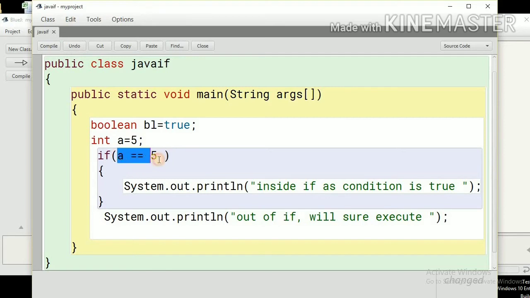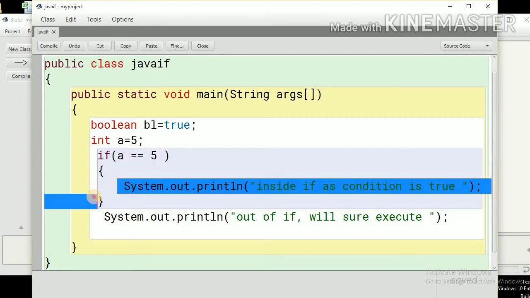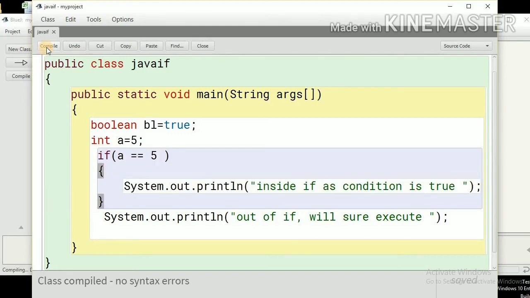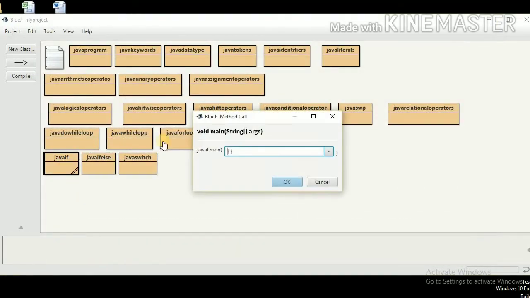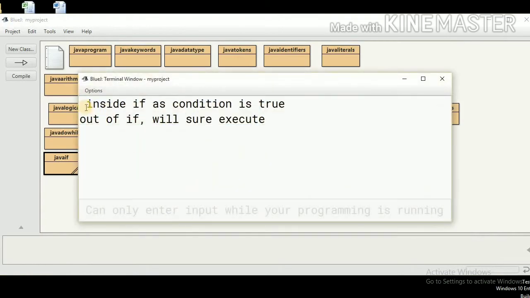So the resultant of this condition has to be a boolean value, either true or false. If a is equal to 5, then this will be true, and if a is not equal to 5, then this will be false. So here the value of a is 5 and we are comparing 5 with 5. So this will return a true value. In that case, this statement must be executed. Let me compile. Right, you can say inside if that was true.